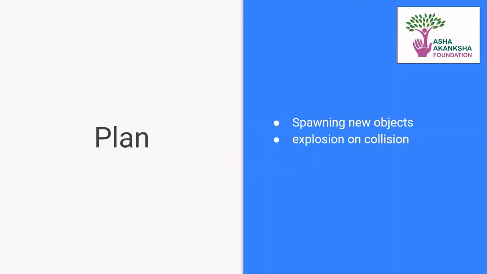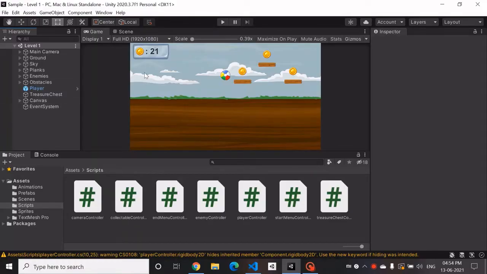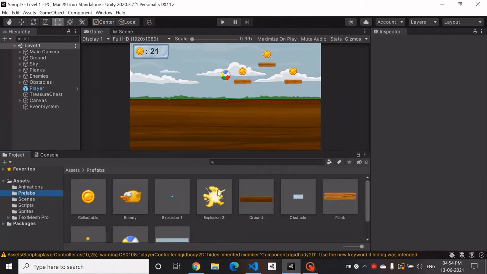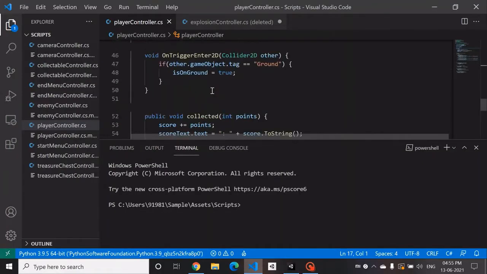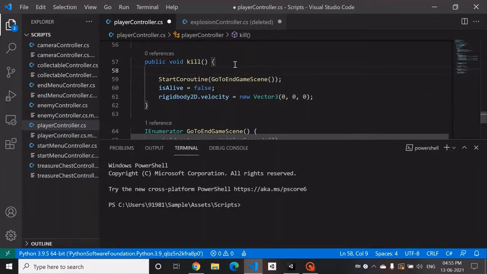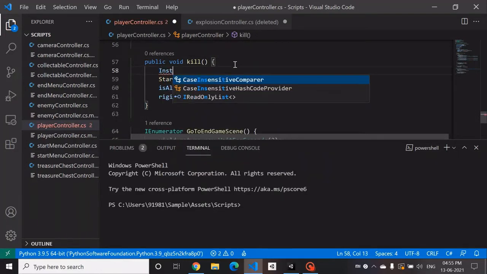In this video, we learn how to spawn new objects. As an example, we would learn how to spawn an explosion when the player collides with the enemy. Now, let's start getting the prefab of the explosion onto the screen. When the player collides with the bird, we want the explosion prefab to get instantiated. So we'll go to the player controller, and here when kill is called, we want to instantiate the explosion.